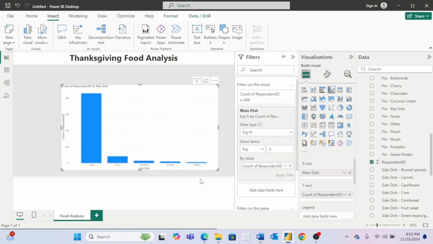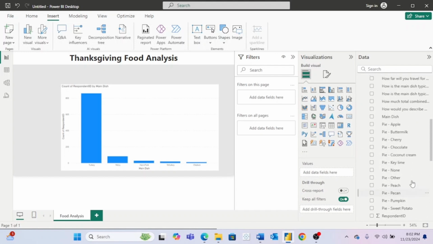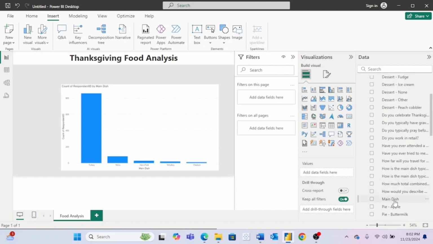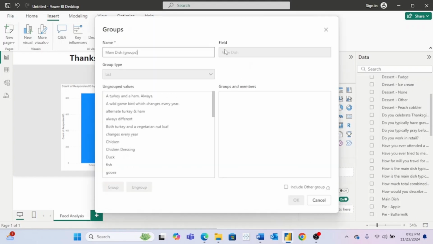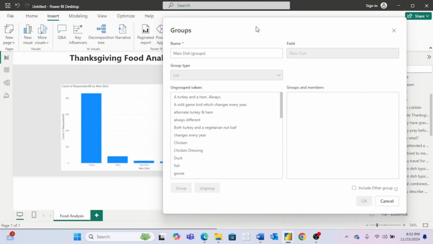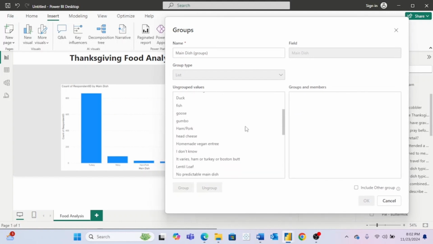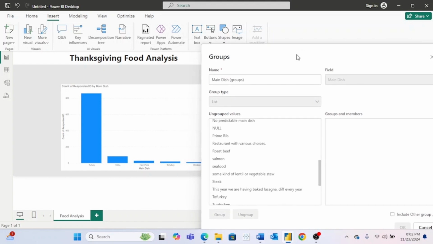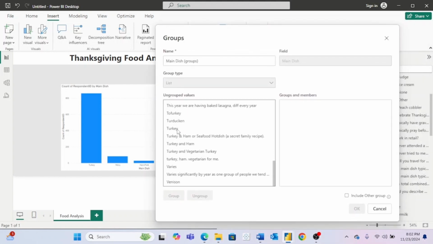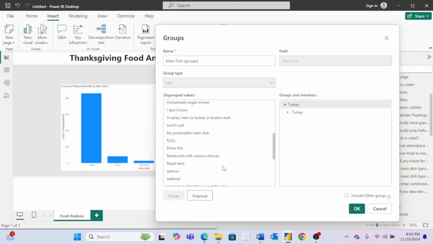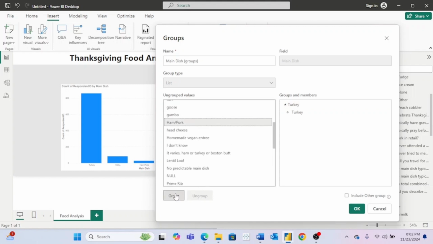I am going to exit out of this chart and I'm going to come back up here to main dish and I'm going to do something completely new. I am going to create a new group and you'll see exactly how I'm doing this. So I am going to create a different group for each of these biggest options. Our first option up here, the most popular one, is turkey. So I'm going to group turkey right here and we'll see in a minute how this works. The second one, it's in really small letters, but it is ham/pork. So I'm going to group that.